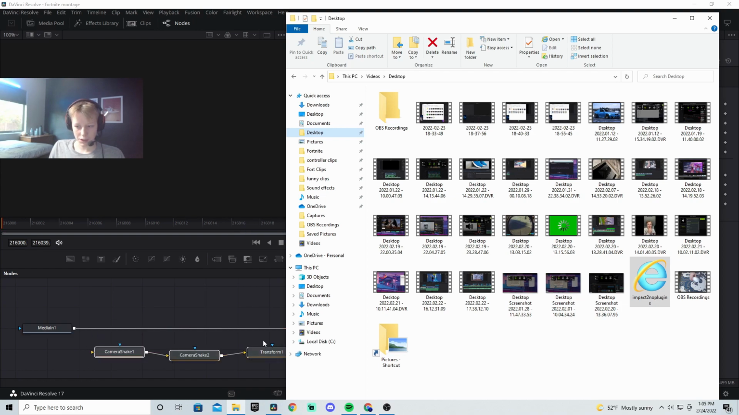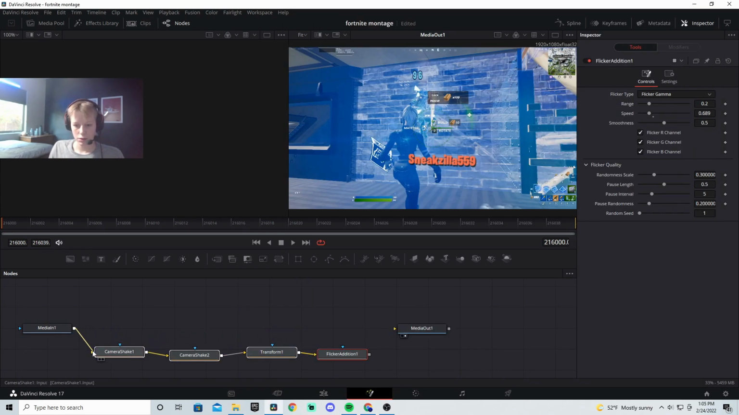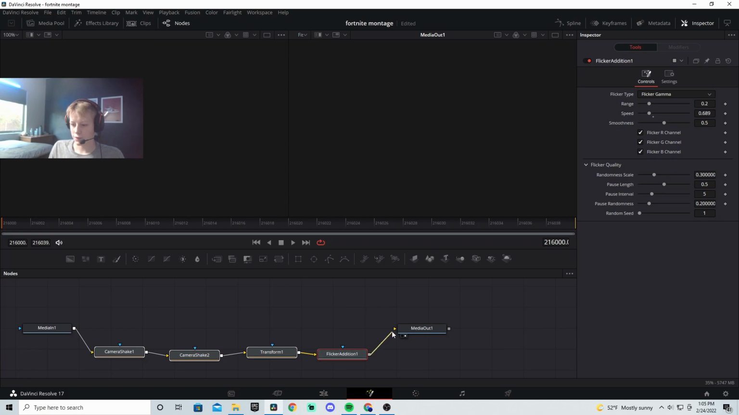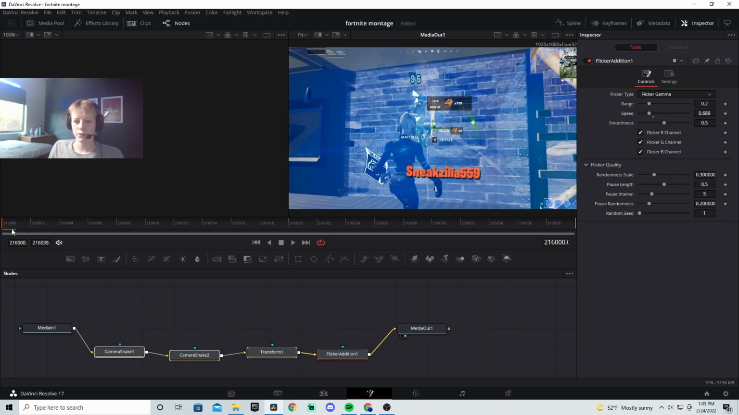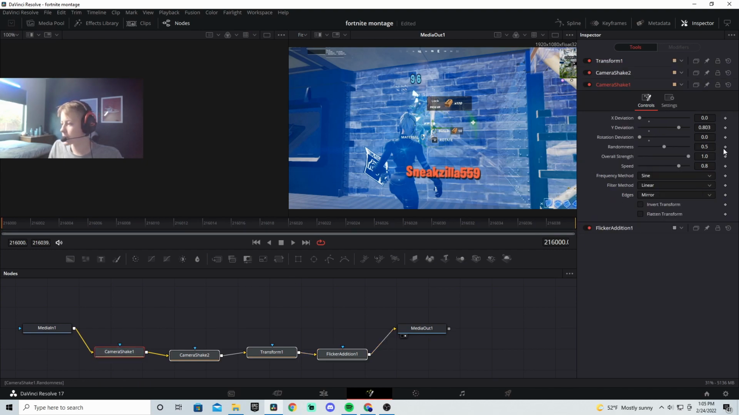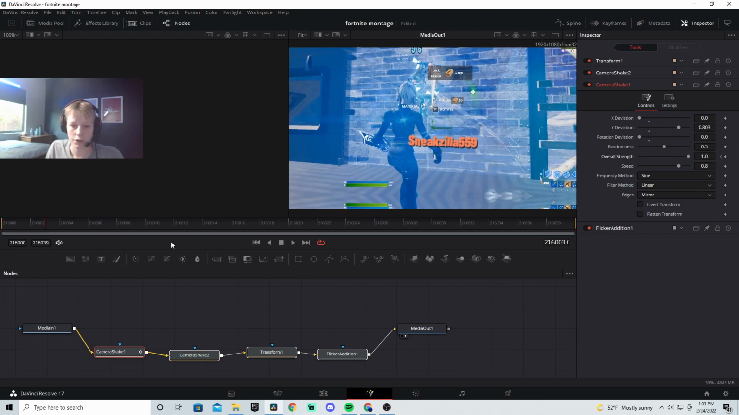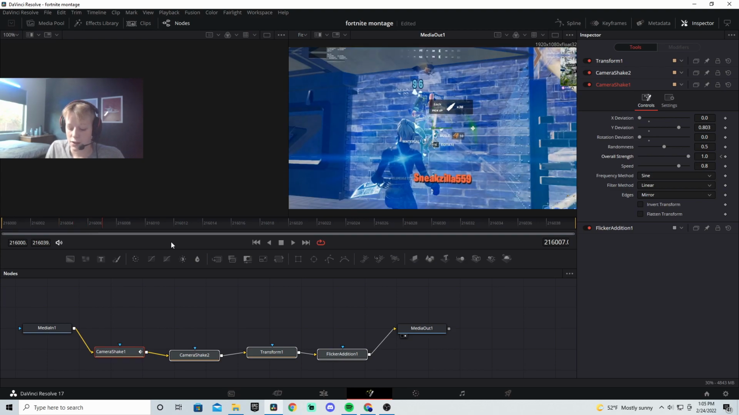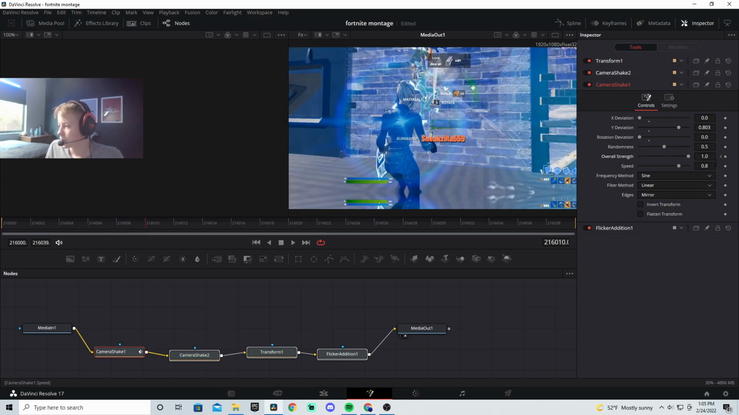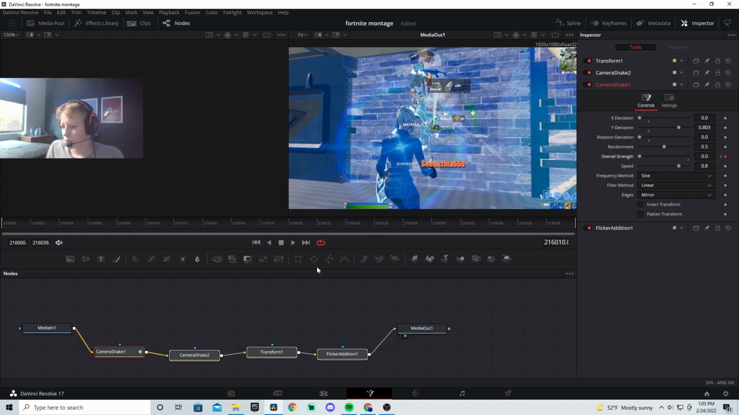The one that I'm using is in the description. It's just from a Google Drive folder. So you want to make sure you're at the start of the clip. You want to click on the camera shake and keyframe the overall strength. You want to go to the right 10 frames. Just use the arrow buttons on your keyboard. 1, 2, 3, 4, 5, 6, 7, 8, 9, 10. Then you just want to drag that all the way down.